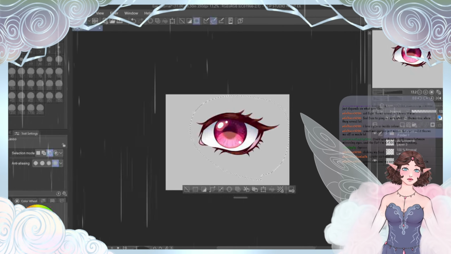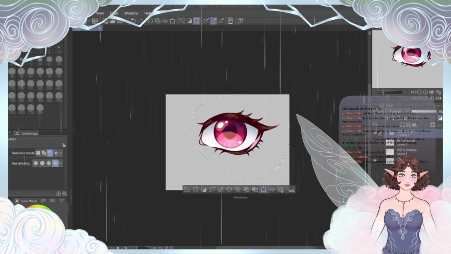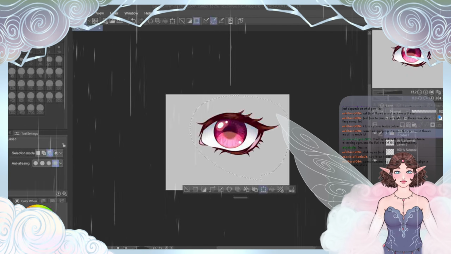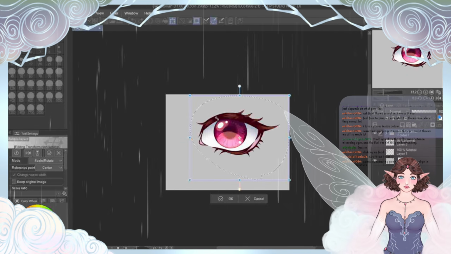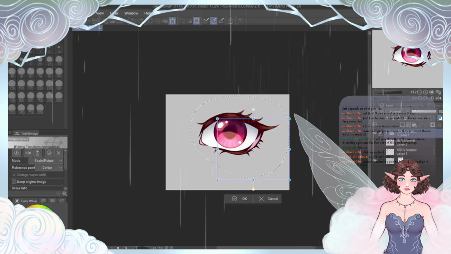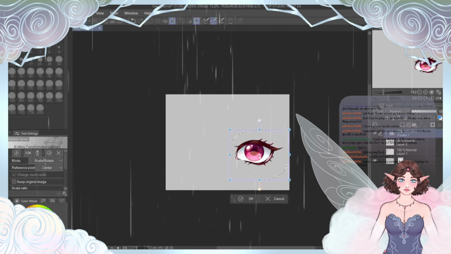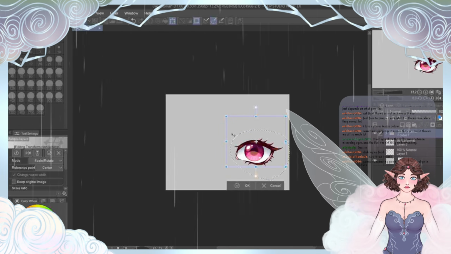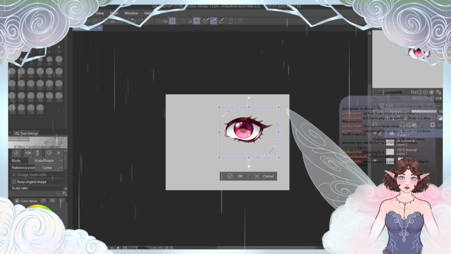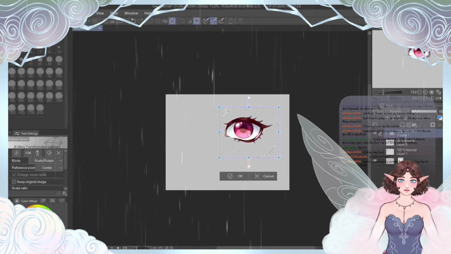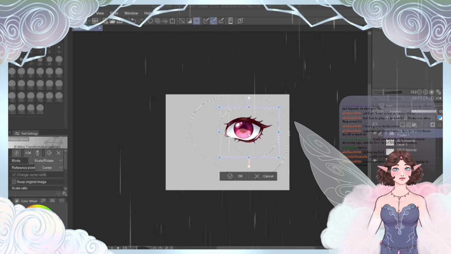Alright, so we're going to actually shrink these layers real quick so that I can show you guys what I mean by mirroring the eyes. So we're shrinking. Move this up. Okay.